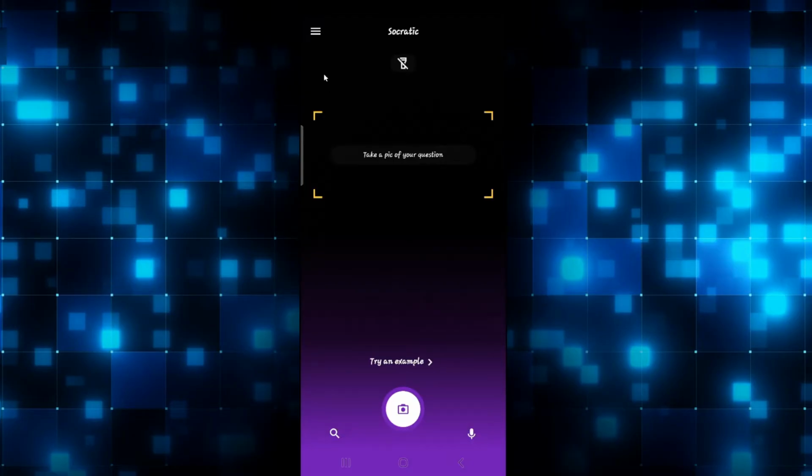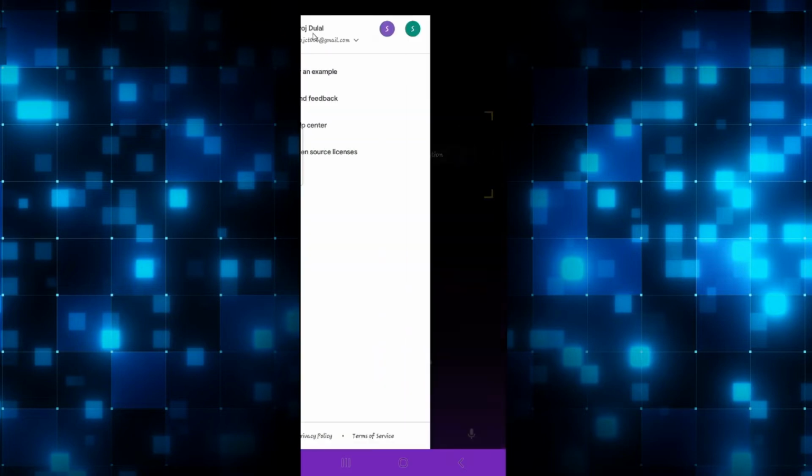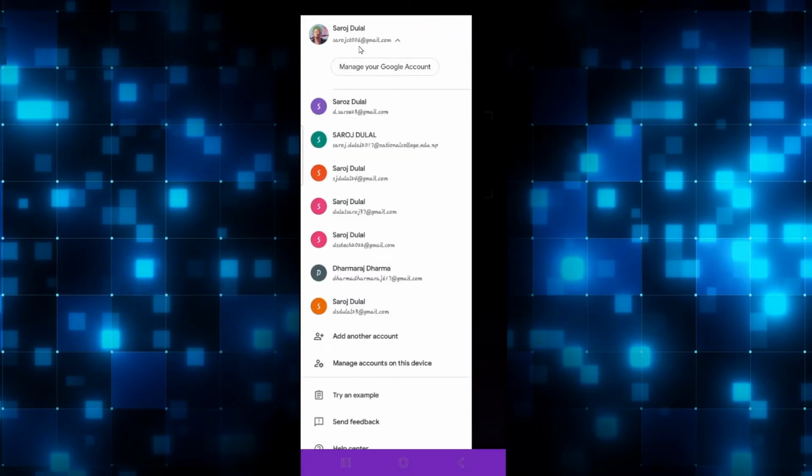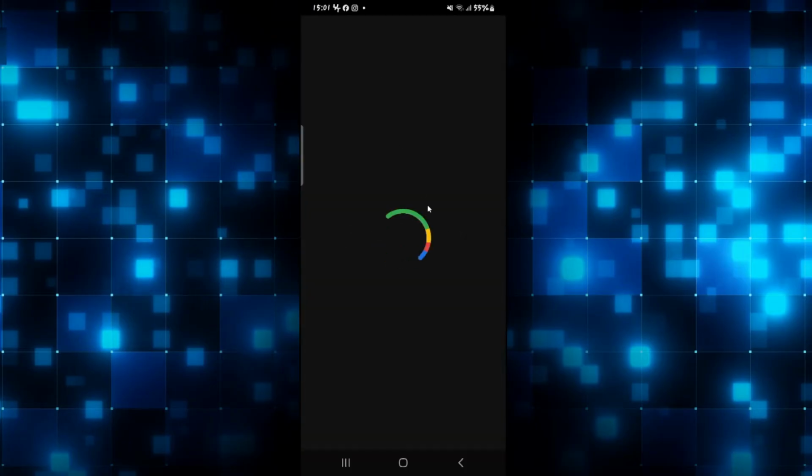Now, if you wish to clear your search history, when you tap on the menu icon at the top left corner, you will not find any option related to this. So you will need to clear from within your Google settings. Tap on your user ID on the drop-down menu and then tap on Manage My Google Account.